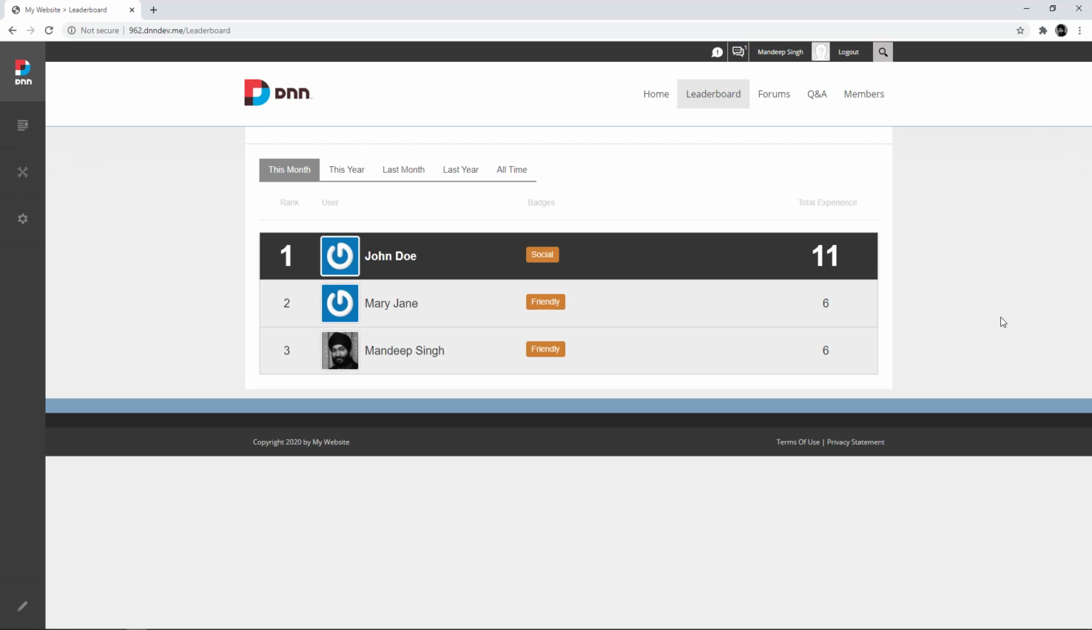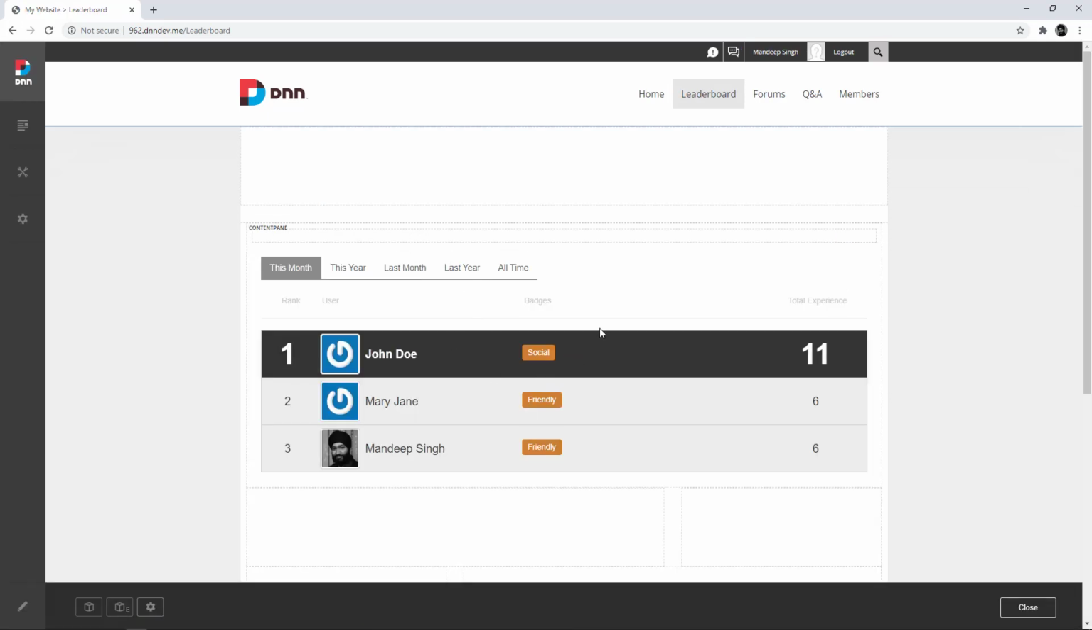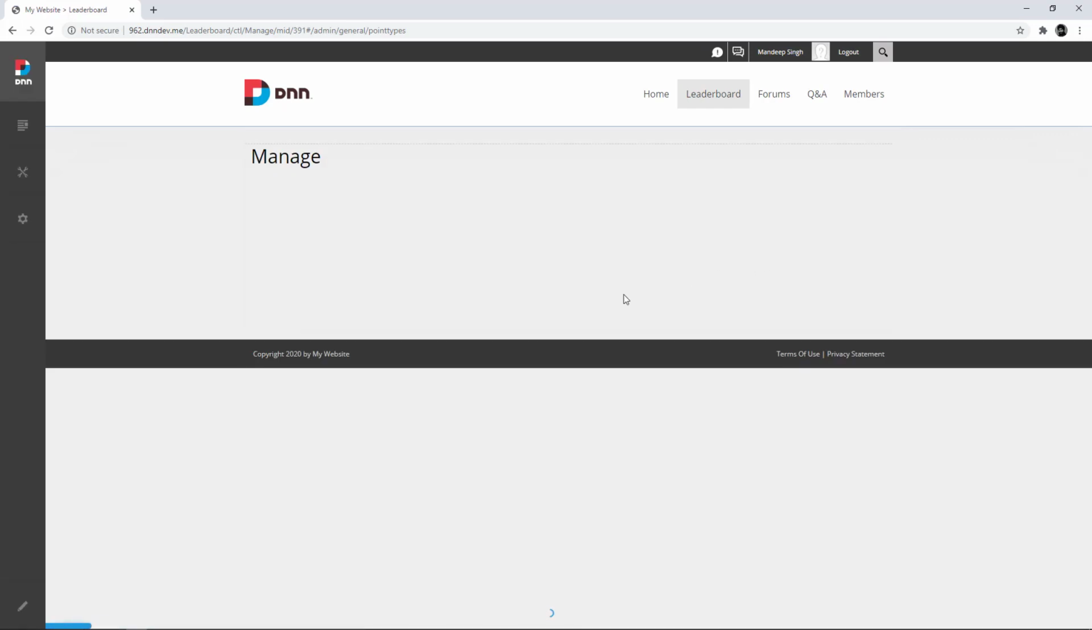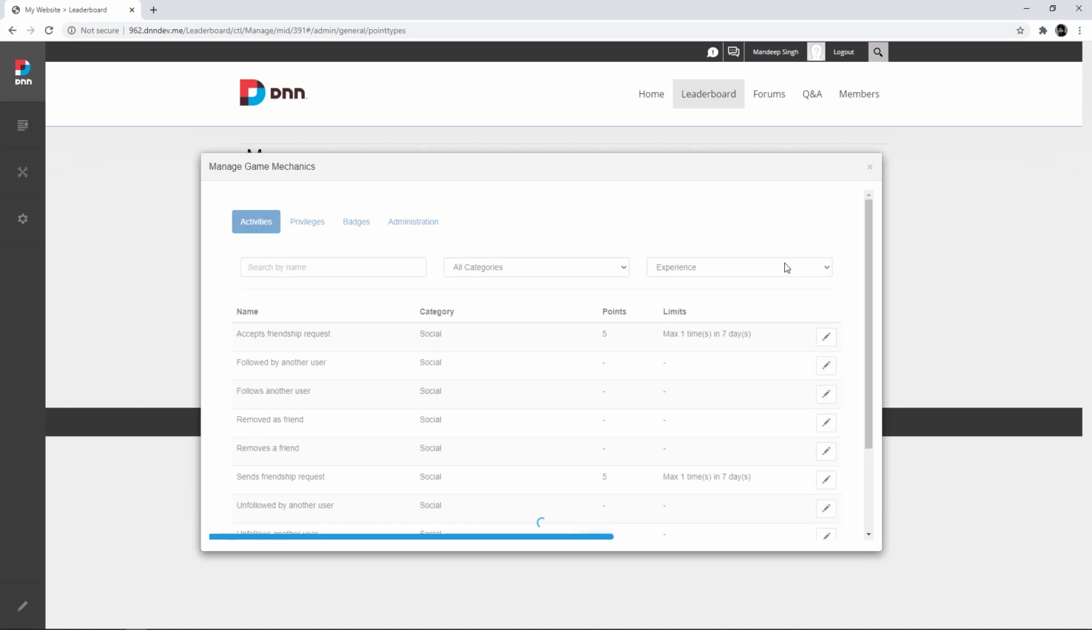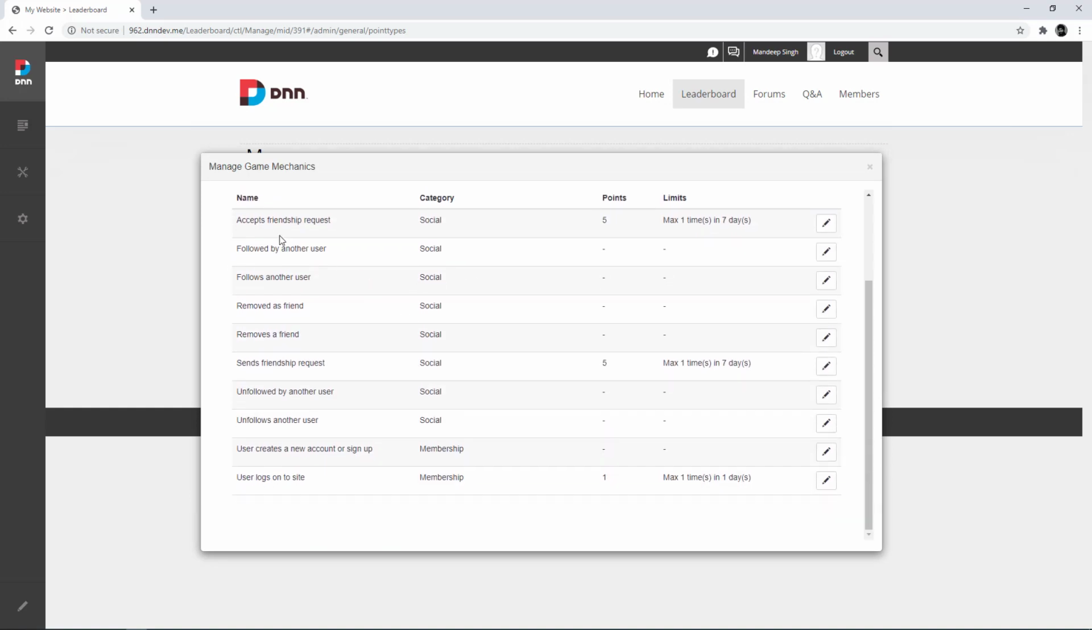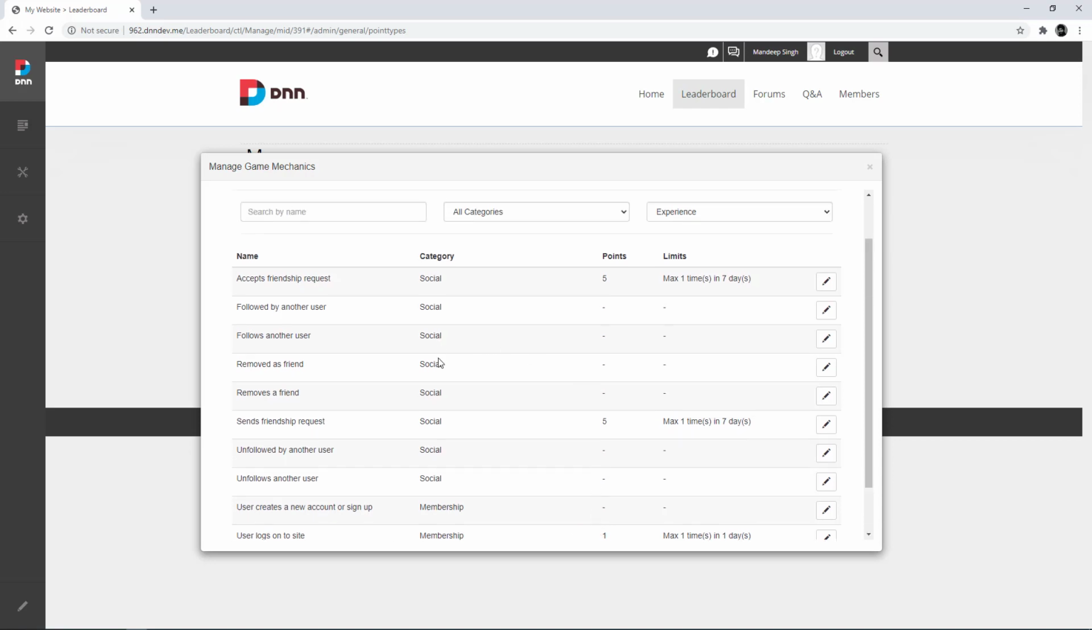Well, let's get started. As a recap, what we've done here is added a leaderboard module to the page, and we've configured it to show the experience points right here in the back in the settings. And in our gaming mechanics, we've configured a few activities. For example, when you accept a friend request or send a friend request, then we award 5 points to the user, and there are some limits on that. And when a user logs onto the site, we also award some points. So this was out of the box functionality that you get with gaming mechanics and live leaderboard.